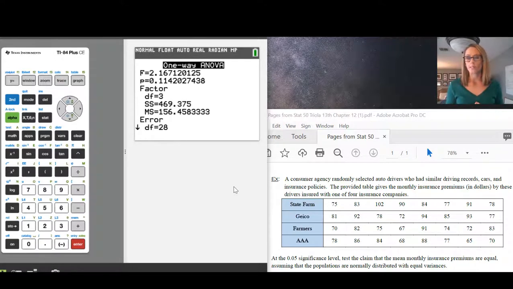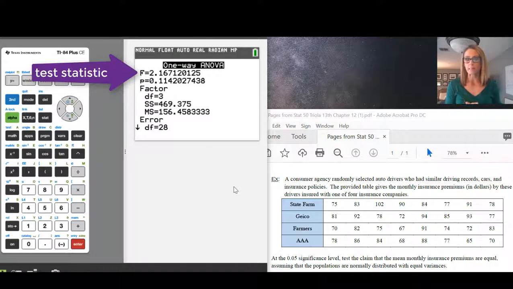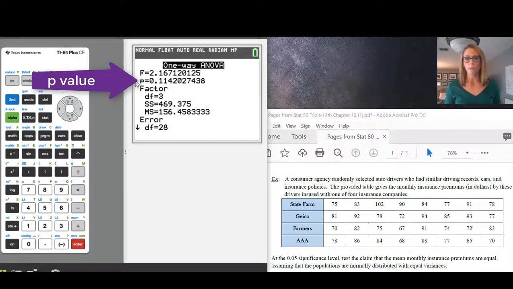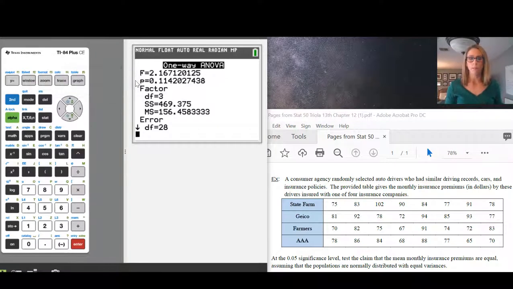So what we are given here, the main things we need are just the 2 values at the top. That's important to know because we have a lot of stuff here. But the first value is F, that is your test statistic. That is a measure of strength of your evidence. The next value is the p-value. So this would be used using the p-value method to make a decision.